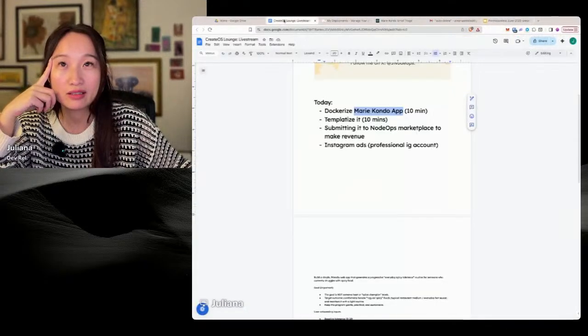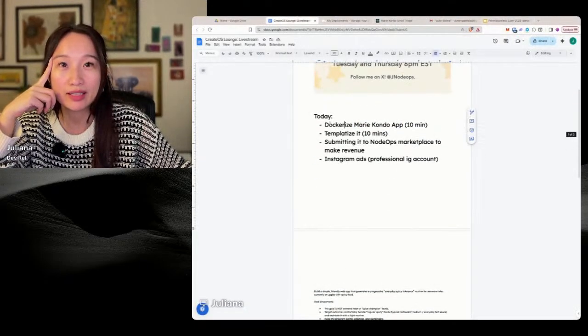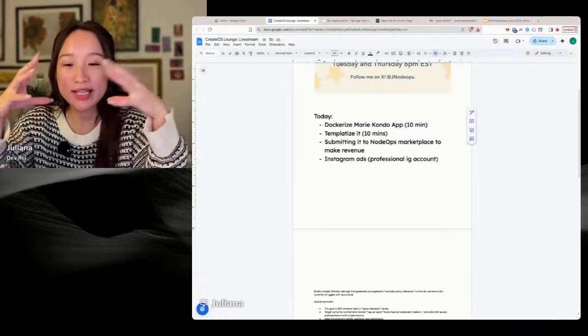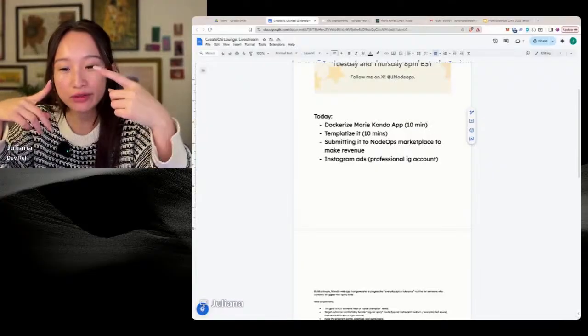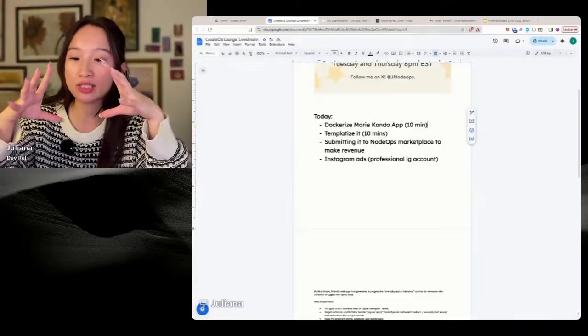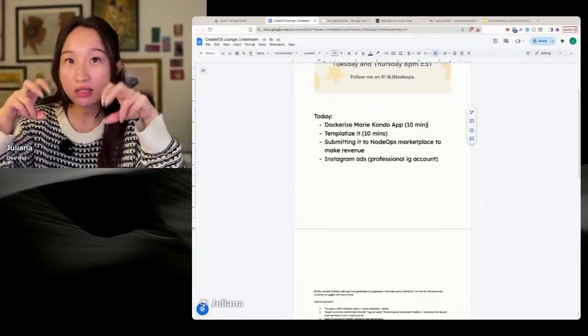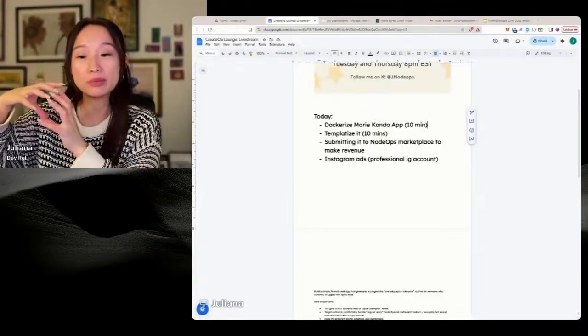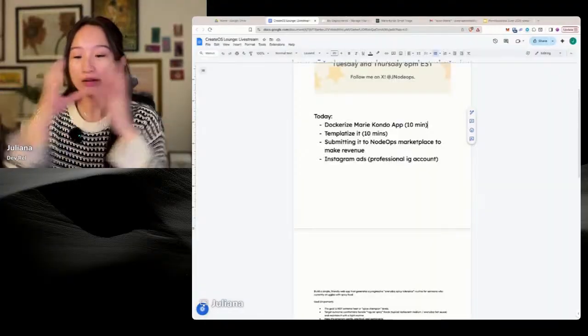Let me go through the plan. Step one of Dockerizing is that you containerize your application. You take whatever you vibe coded and you put it into a set of instructions into a Docker container. Because of the Docker container, it's now replicable across wherever.